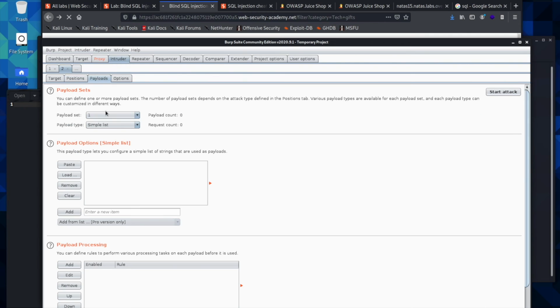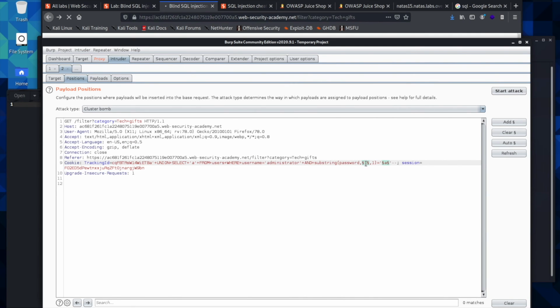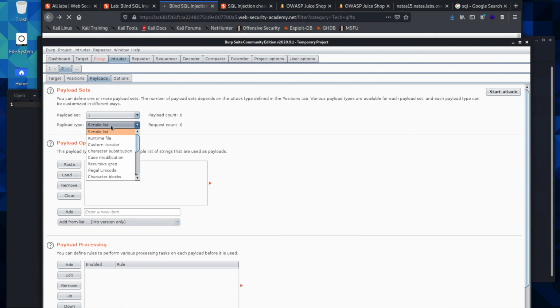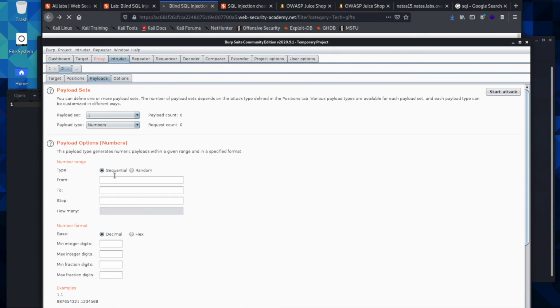If you remember, payload 1 is going to go to this position, and payload 2 is going to go to this position. So for the first payload, we're going through numbers. We will find numbers, and we're going to go from 1, and this is when it would have been helpful to see how many characters were in the password, so you would have known how far you needed to go. I'm just going to go really far, and then we're going to go by a step of 1. So it's going to go up 1 character once it goes through all 30 characters.